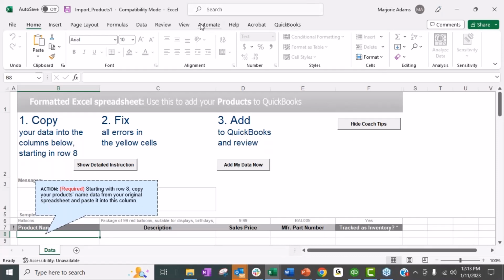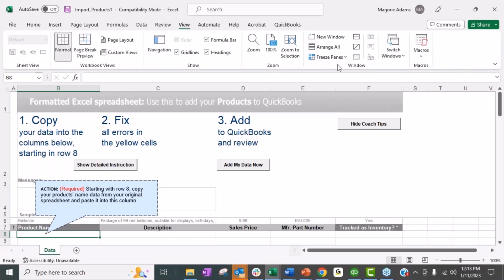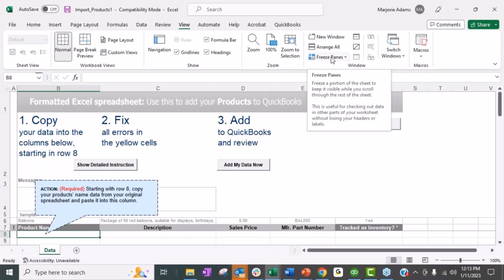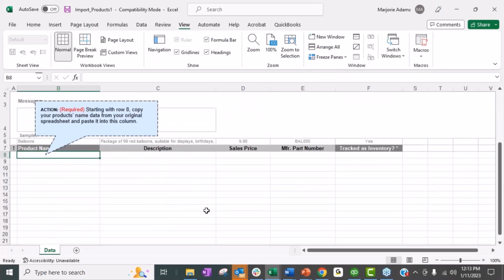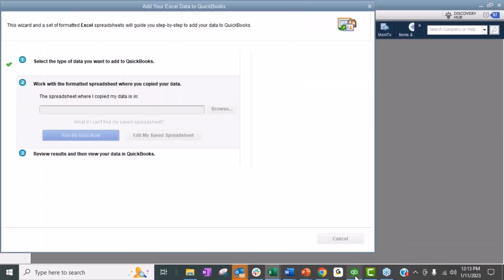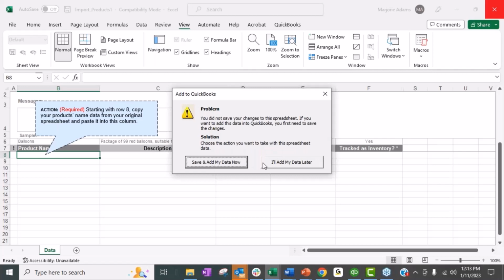Just because of the view, I have it zoomed in so we can see everything very well, but I'm going to unfreeze my pane so that we can zoom down. So you can see here, it gives you an Excel spreadsheet for you to fill in. Let me close out of this for a second, I'll add my data later.